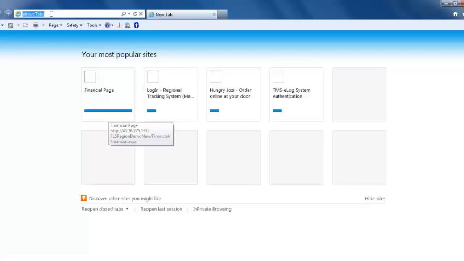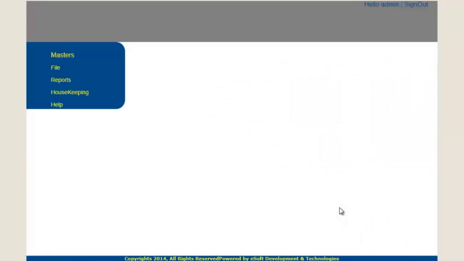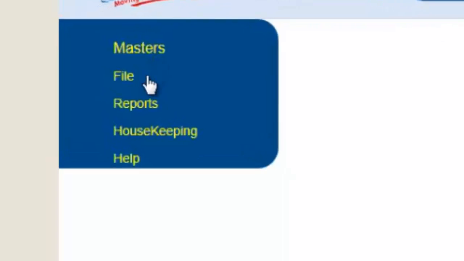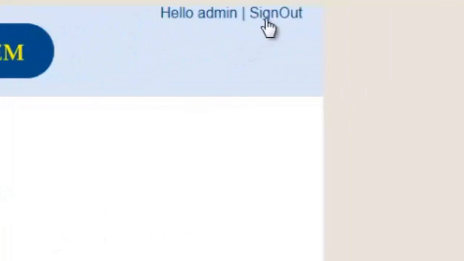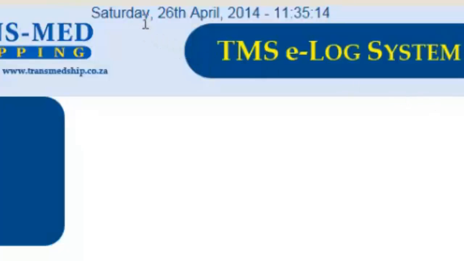In your Internet Explorer browser, enter the application's URL to access the TransMD log system. To log into the application, enter the username and password assigned to you. This is the menu section that comprises the various modules of the TMSE log system. Towards the right is the Sign Out button. This section displays the current date and time.